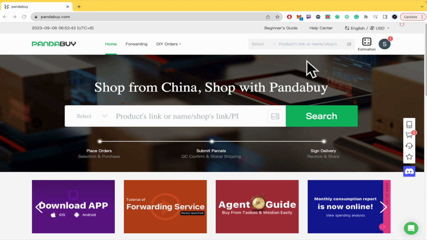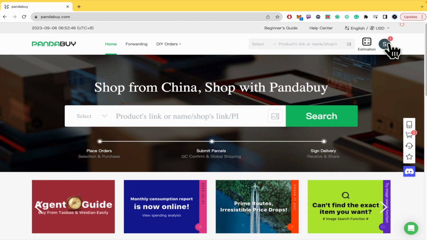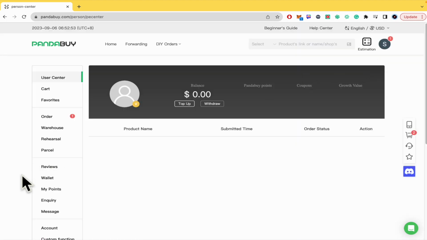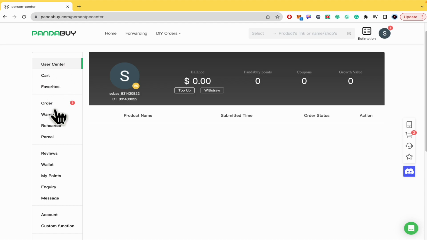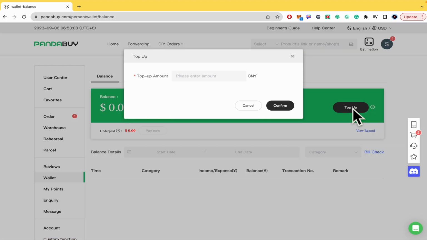So first of all, you must go into your account, and once you are in your account, you must click on your profile picture and go into the first option, User Center. There in the left menu, you're going to find different options. We're going into Wallet, but you can do it from here as well in the User Center, because you must click on Top Up. If I go into Wallet, that's the same option, Top Up.